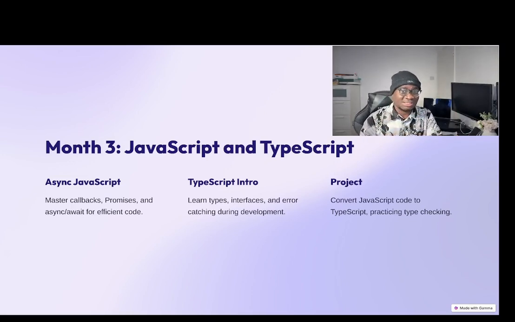Let me say here that TypeScript is just JavaScript, but it helps you to type it, to make your code more testable and readable, and it helps you to reduce bugs at deployment. So I'm going to be explaining all of that as we progress.